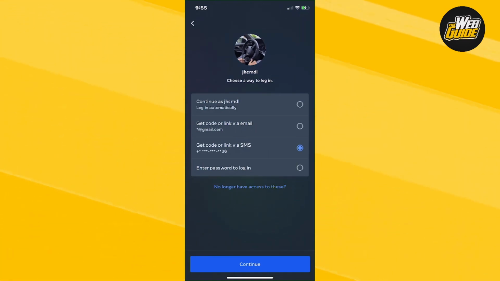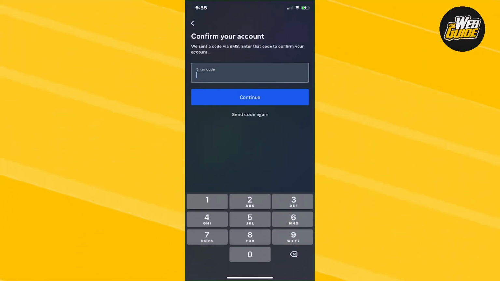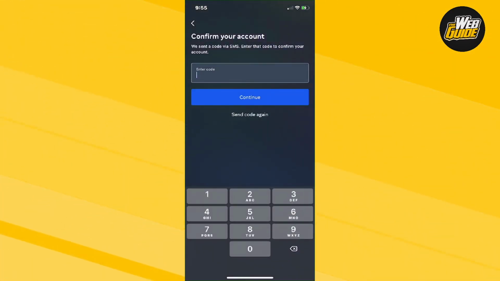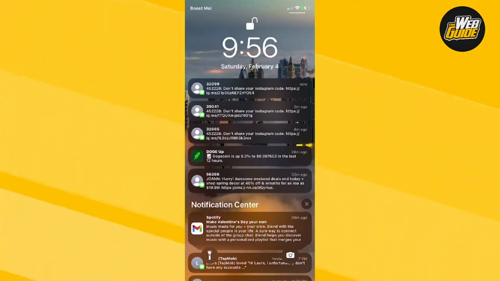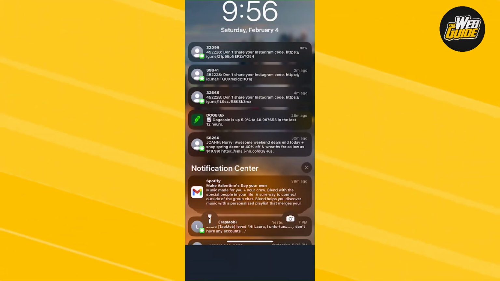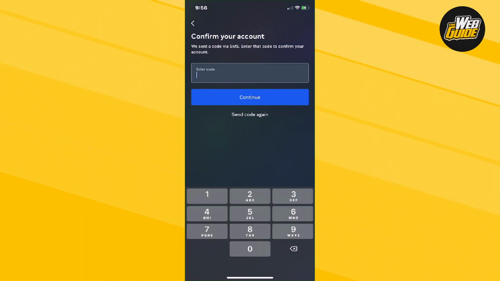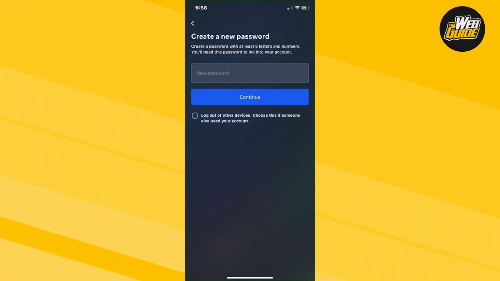Now all I have to do is click continue, and it should send an SMS to my phone number. And I'm going to have to type in the code. So I'm going to swipe down here, and you can see they got the code here. I'm going to type it in, 452 and then 228, and then press continue, and you should see that it gives you the option to create a brand new password. So go ahead and type in a new password.